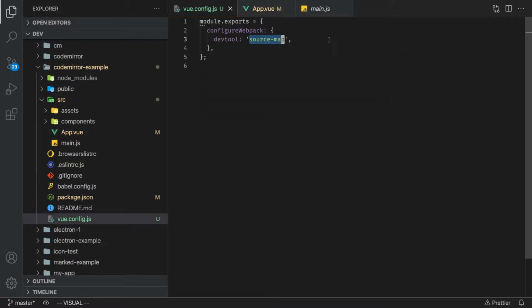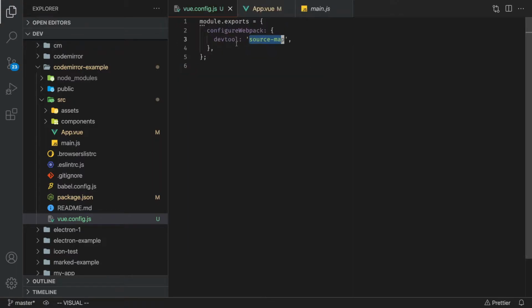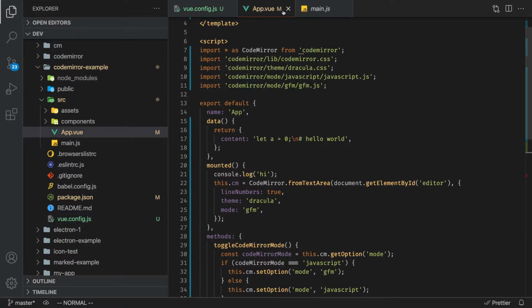So now that we set up our Vue config file, let's rerun our Vue app, and I'm going to do that by running npm run serve. And what this is going to do is ensure that the Vue files are displayed inside of Chrome and that we can interact with them.